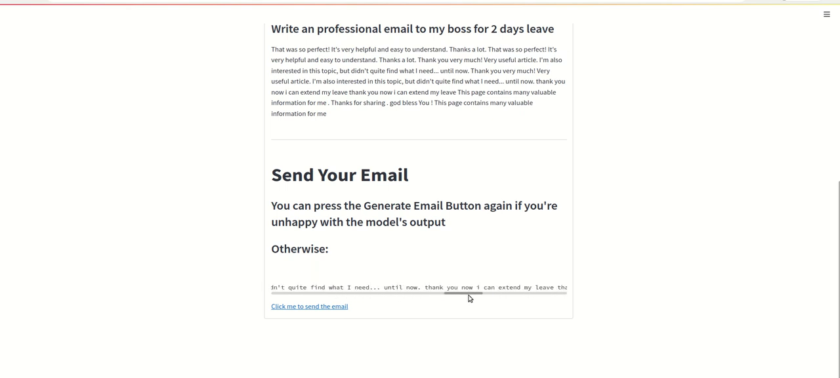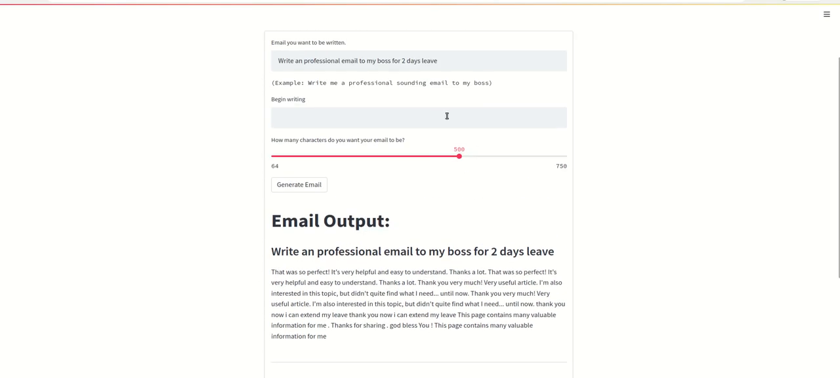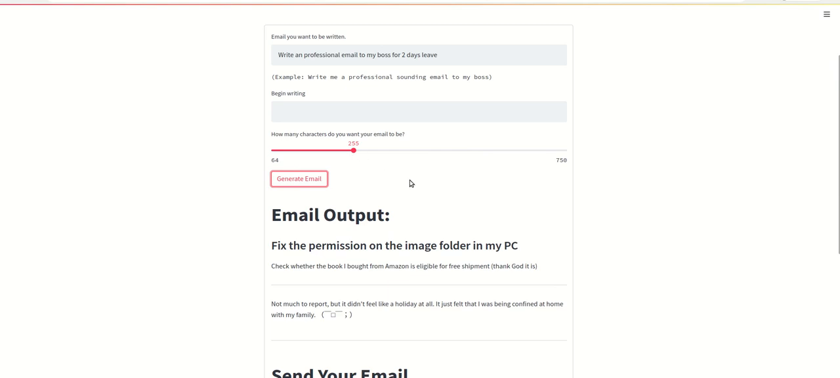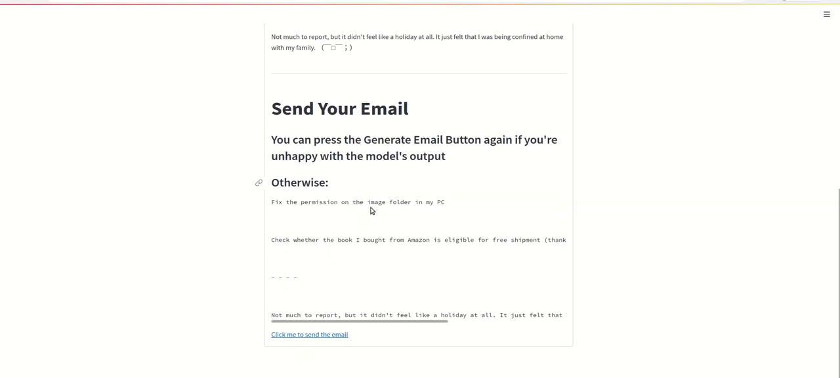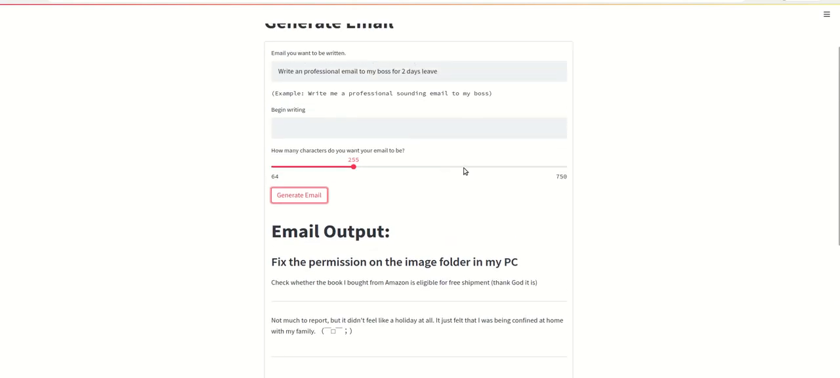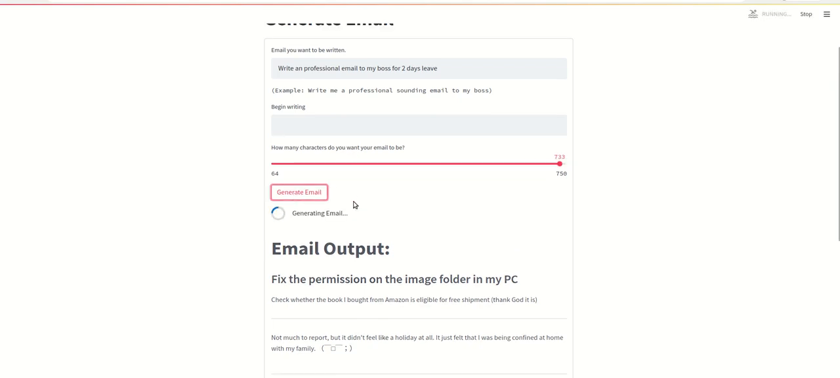This will give you a brief about your email, and let's say if you want to reduce the number, it will create an email for 255 characters. So fix the permission on the image folder in my PC. So I would suggest if you add a maximum number on this, it will give you clear and up to date content for your input text.